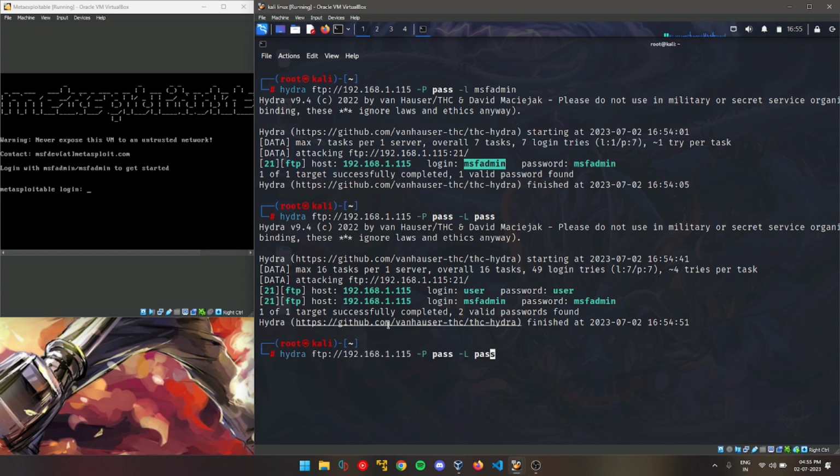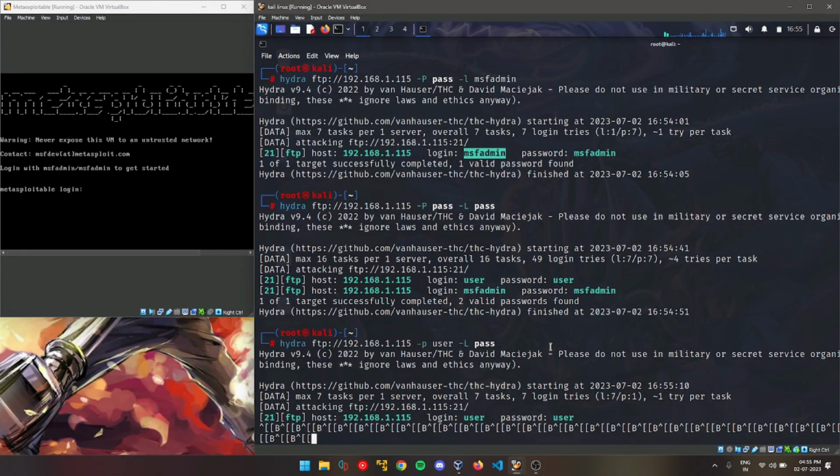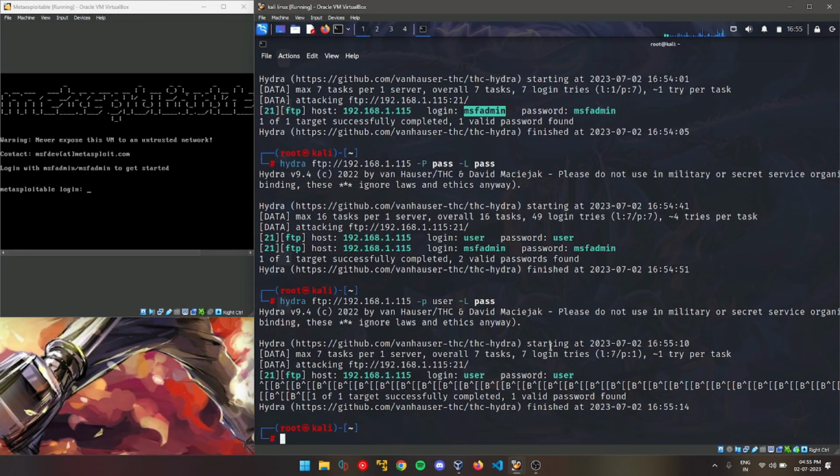Now what if we know the password and not the login? We will simply type this, and as we can see, user is also a password. We will hit enter, and as you can see, it has successfully completed its task and found a login for this password.